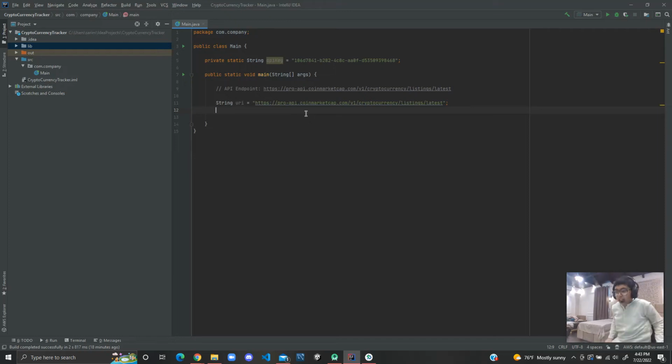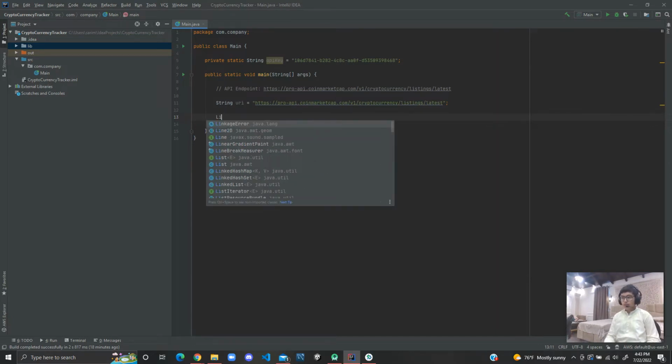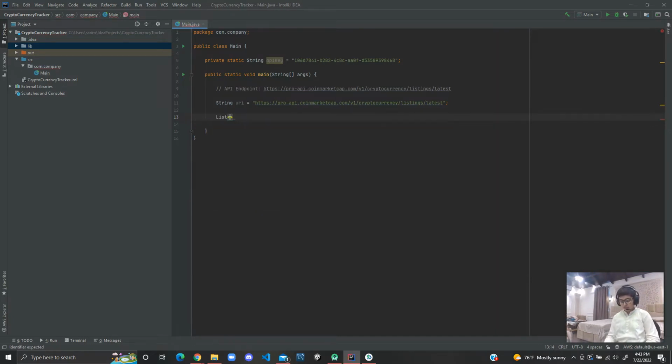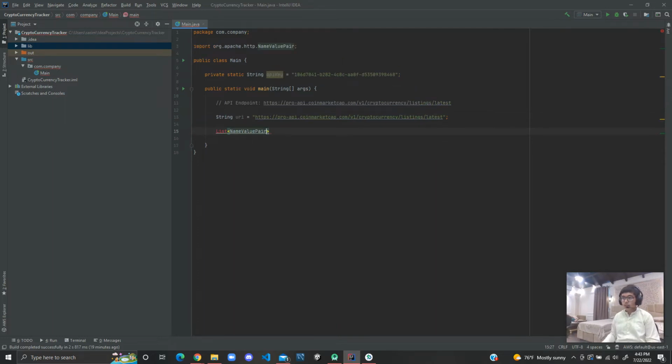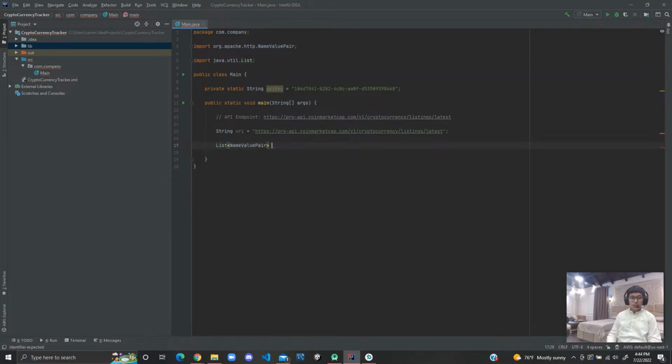So then after that, what we would do is just implement the headers. To implement the headers, I'm just going to create a list of them. To implement headers with the Apache HTTP client, we're going to be using name value pair. So I'm just going to import List, and then after that what we're going to do is just name our list.